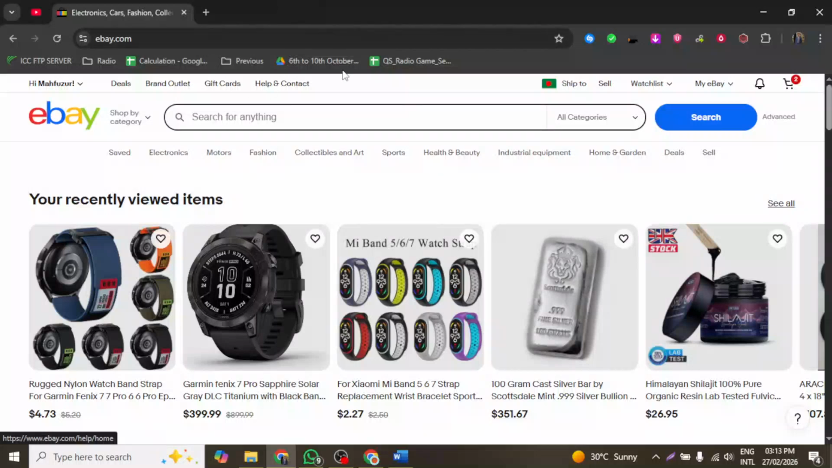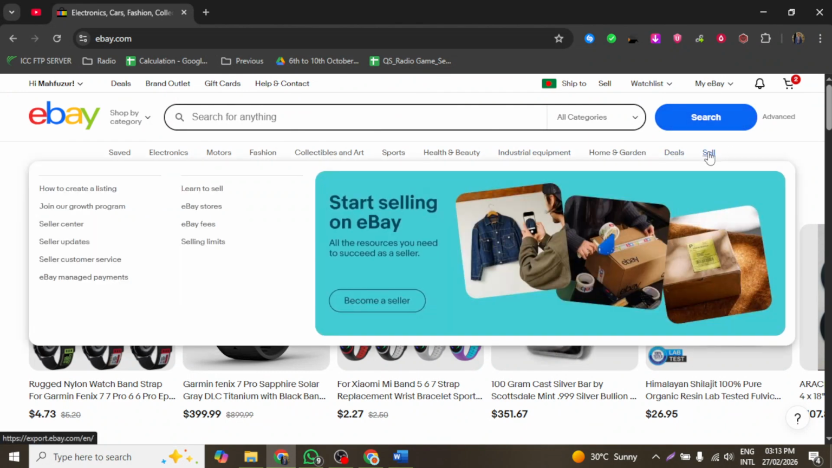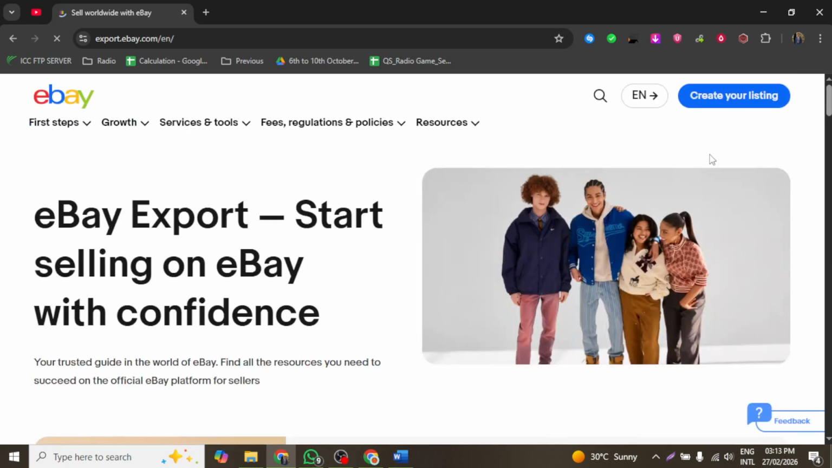In this video, you'll learn how to add photos to your listing on eBay. This process is essential for creating an appealing and informative listing that attracts potential buyers and increases your chances of making a sale. By following these steps, you will be able to enhance your product presentation effectively.